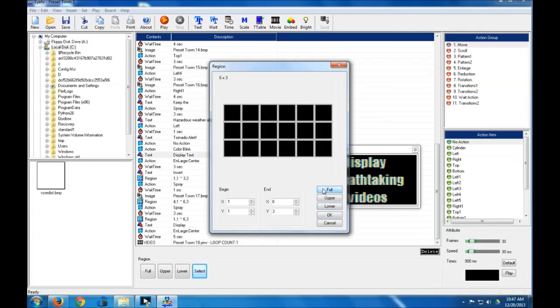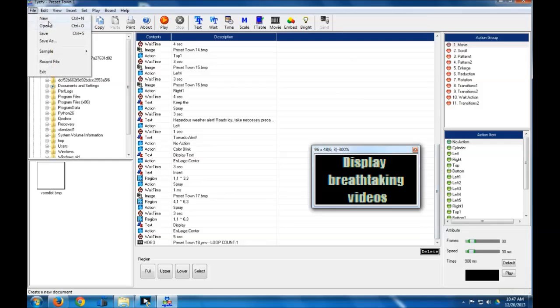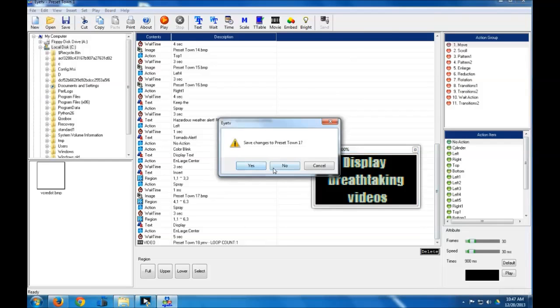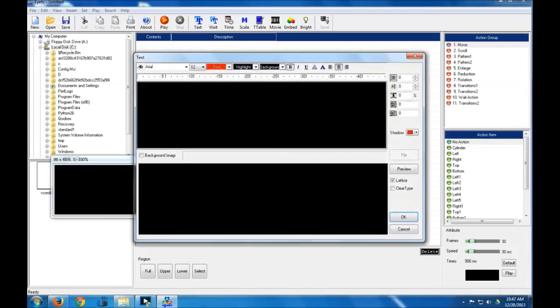Or you could just click these buttons right here, full, upper, or lower, to quickly select it. But I think it's just easier to just drag your cursor across the screen. And then you just click OK, and that will appear in your timeline like so. Now, we're not actually going to use that. I'm going to delete that right here. Actually, I'm going to open up a whole new presentation to display exactly what I'm going to do with this. Okay, so let's start off. Let's make a simple command here.